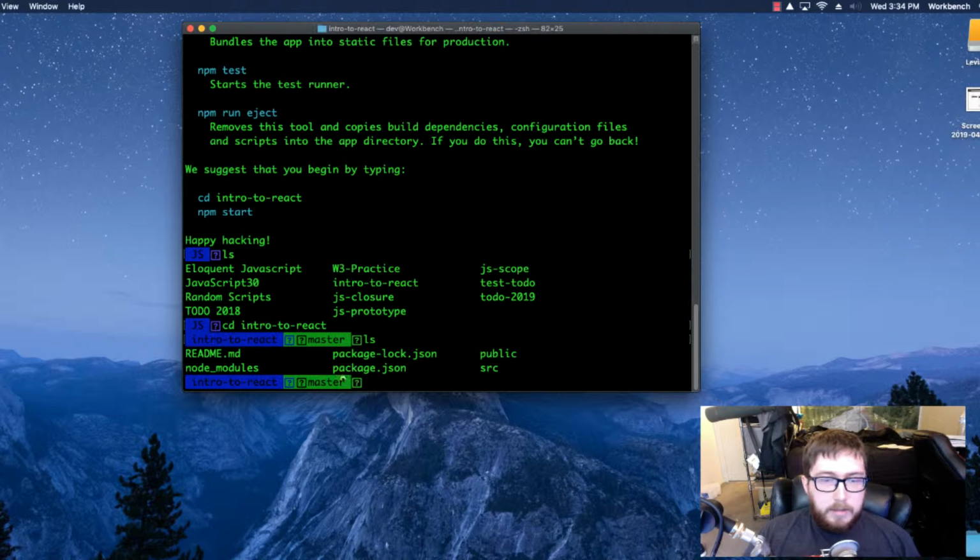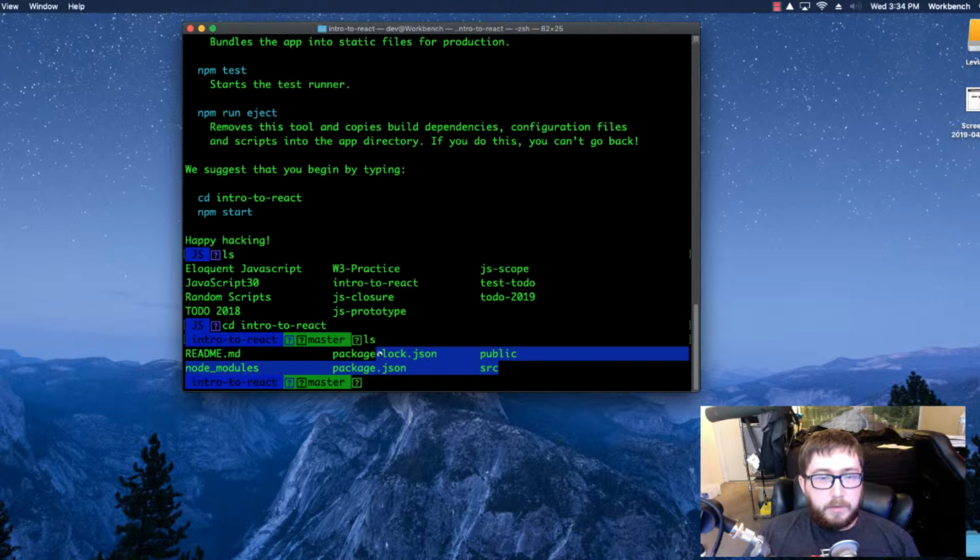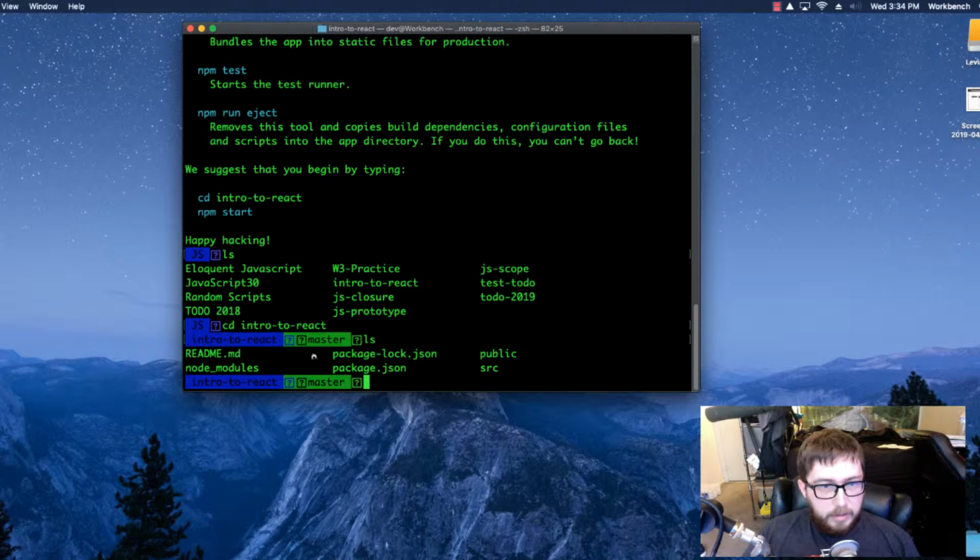So I can hit ls. These are all the files and folders that Create React App made for us, which is really nice. A couple to pay attention to: one is this node modules folder that'll come back later. Package.json is another one to pay attention to, and then public is where our public HTML lives, which we won't really touch too much. And then there's our source folder, which is where all our code is going to go.